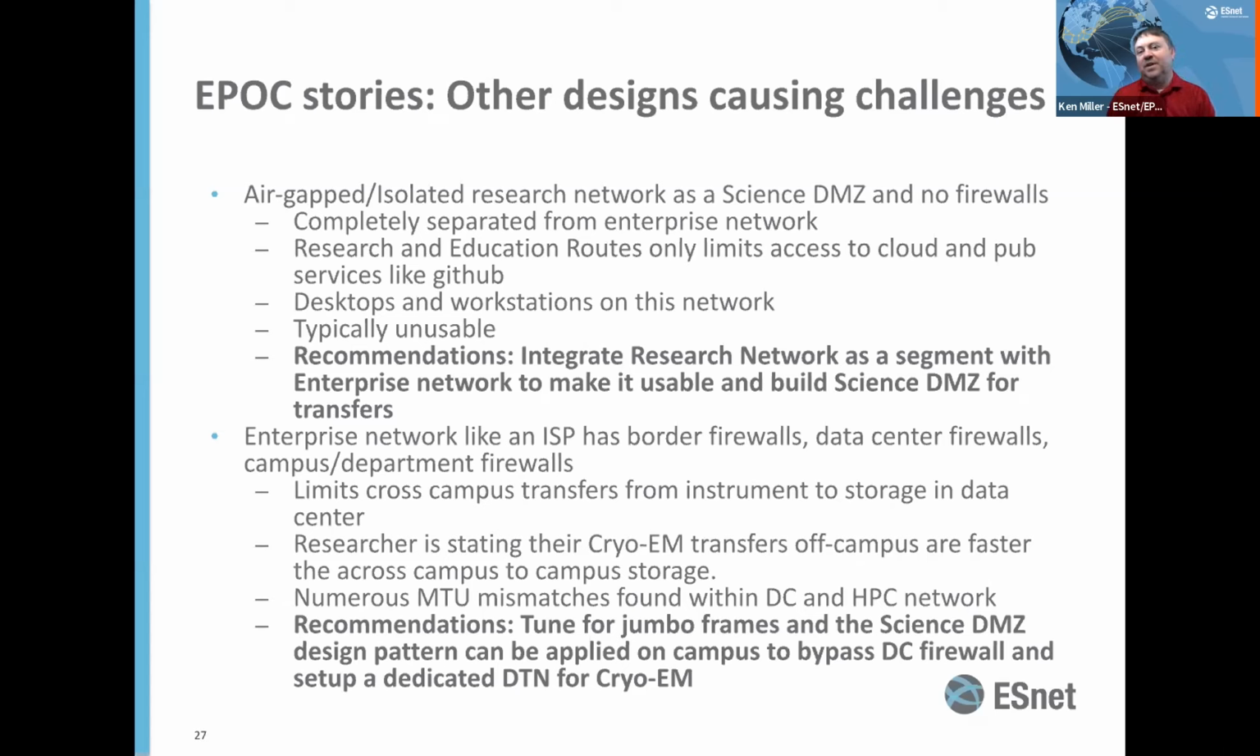So one of the recommendations was just to try to integrate this existing research network with your enterprise network to make it more usable, and then re-engage and refactor your Science DMZ for the transfers. So it's not really taking anything away. It's just looking at what you've deployed and then refactoring it to make it more usable as well as secure, but also more performant at the same time.